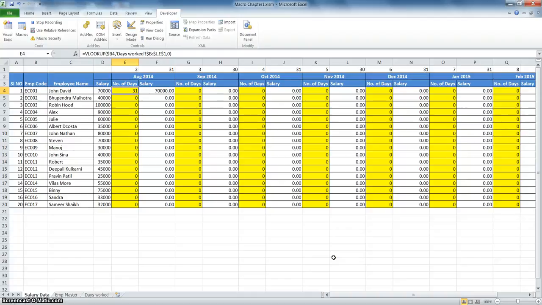Now what I'm going to do here is press Shift, Control and the down arrow key so that the entire column will be selected as long as it has data.